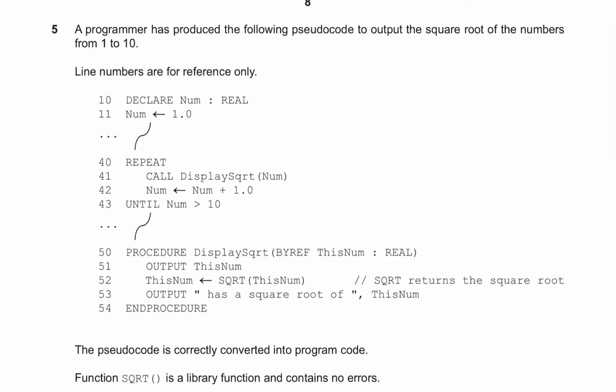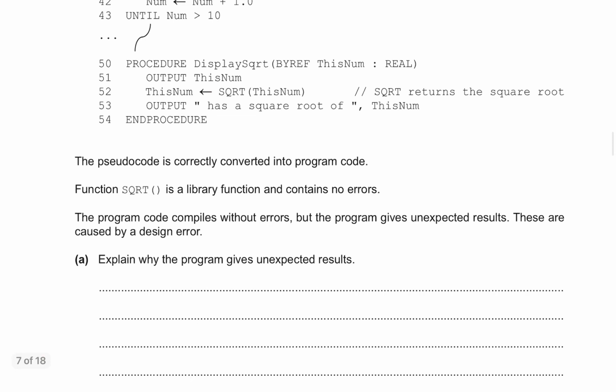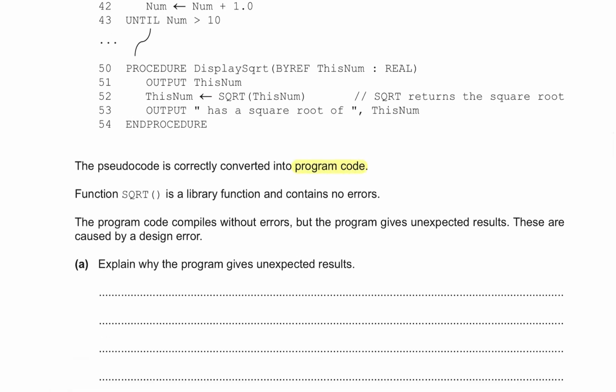Question number 5 is asking you that a programmer has produced the following pseudocode to output the square root of the numbers from 1 to 10. Line numbers here are only for reference. Okay. So the pseudocode is correctly converted into program code. Function sqrt is a library function and it contains no errors.